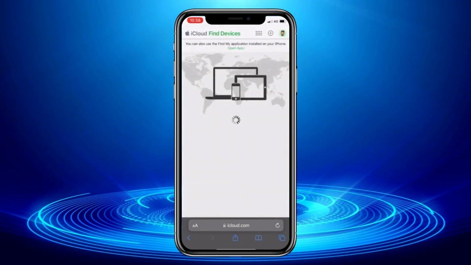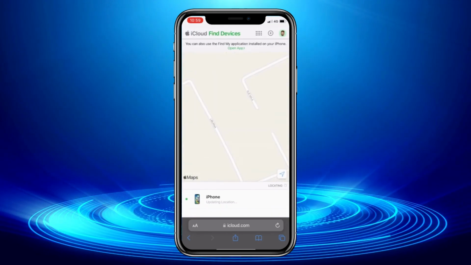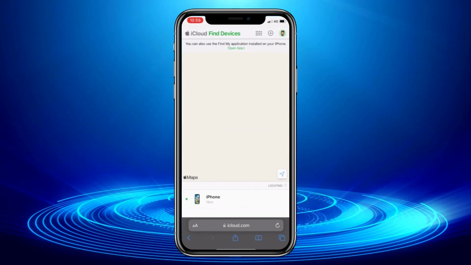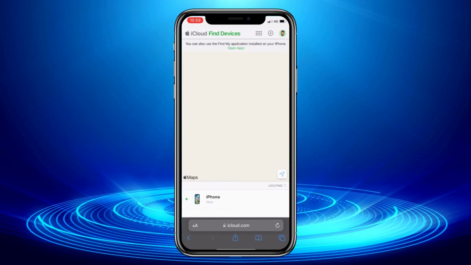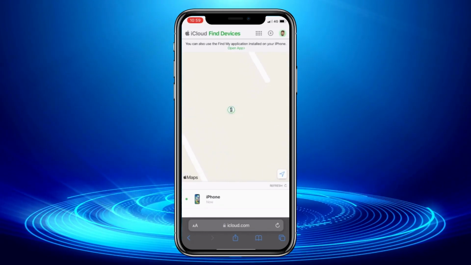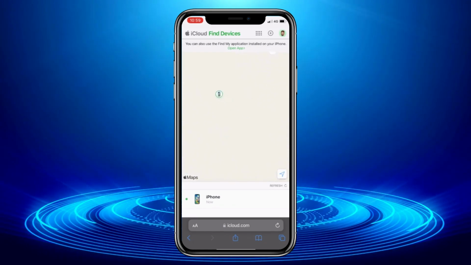You will likely be prompted to log in again. Sign in and all your devices, including phones, will be shown to you. Once you locate the lost device, simply tap on it on the map and it will display the exact location where it is situated. This way you can go there and retrieve it, hoping that it hasn't been stolen.